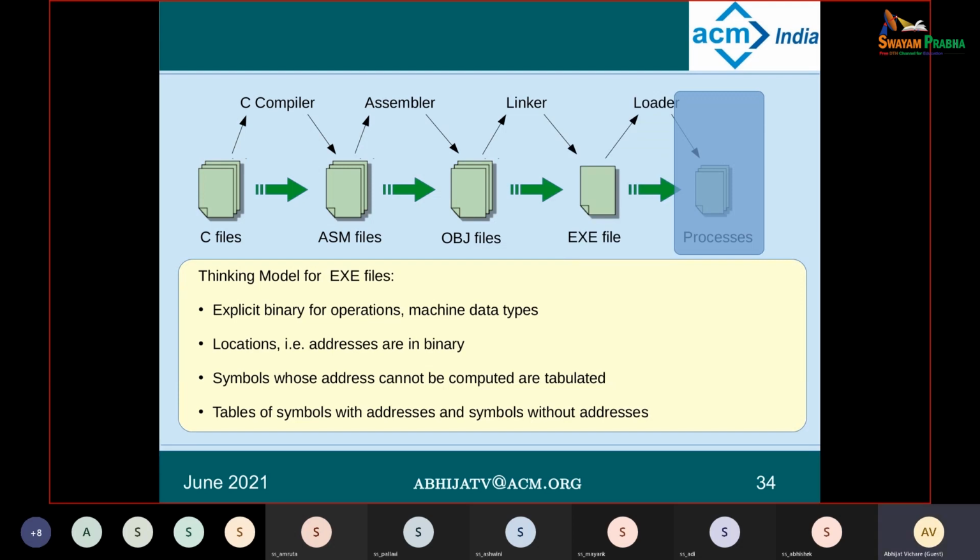The linking process combines object files into an executable file and essentially completes this process. After linking, you ideally should not have a symbol whose address is unknown. Ideally.